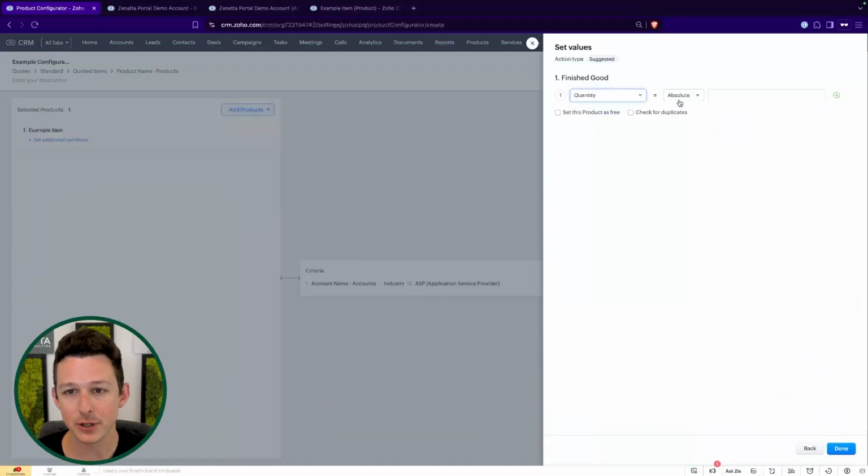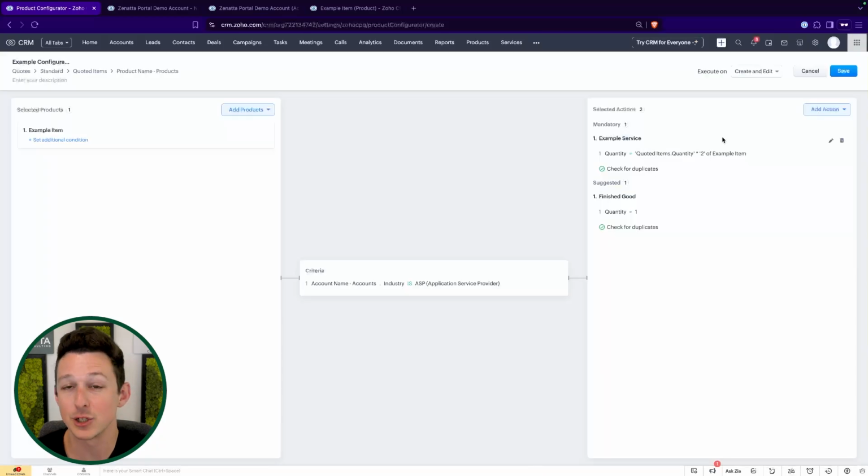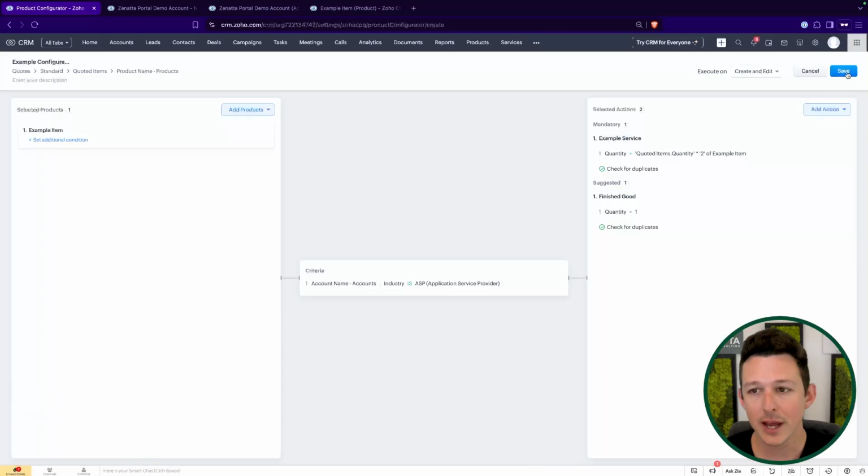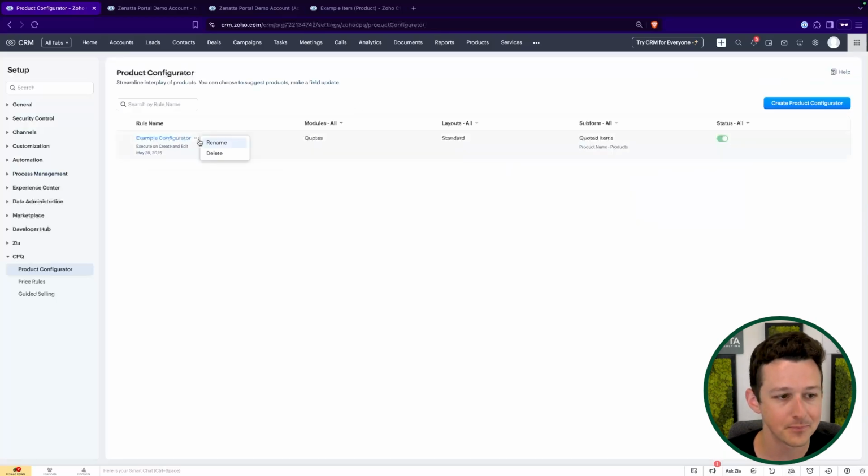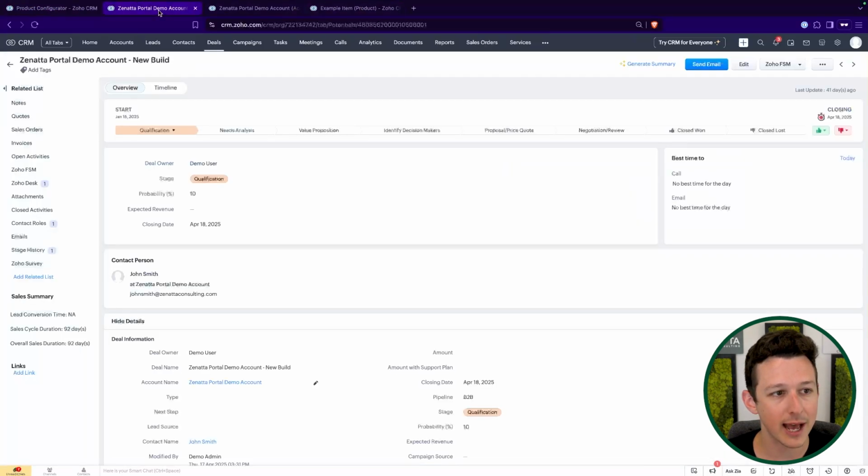Here, what we can do is set up that we want to offer this finished good as an additional product, but we're not going to make it required. Let's say we're not going to worry about it being dynamically a quantity. Maybe this is like a warranty package, or something like that. Here, again, we can check for duplicates. We can set this product as free. I'm going to go ahead and do my duplicate check. Now that we have this set up, we can trigger when it should execute: on create, edit, or both. I'm going to do both because a lot of the times you might create the quote and add those items at the same time.